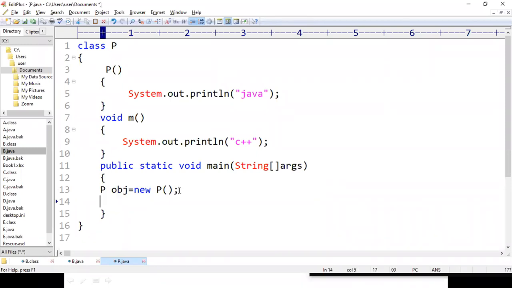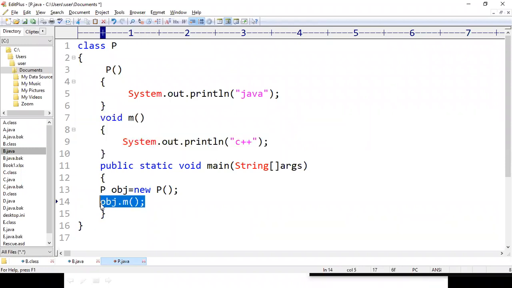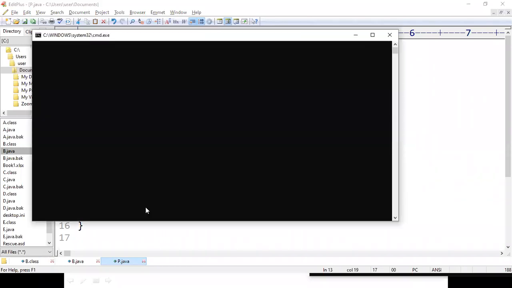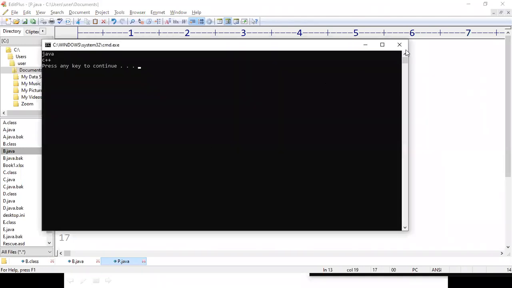Then in order to execute that method m, we need to make a call to the compiler to execute that particular method m. So here methods will be executed by calling them explicitly. Constructors will be executed automatically when we create an object of that particular class. So that is the last point what we have seen in the PPT.